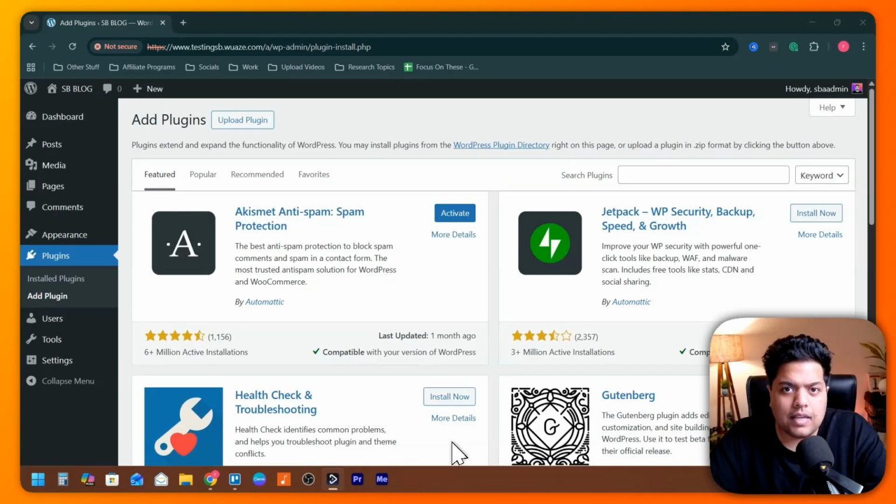Do you want to learn how to edit a page in Elementor on WordPress? In this video, I'm going to show you how to do it. It's going to be a quick guide, so let's get to it.